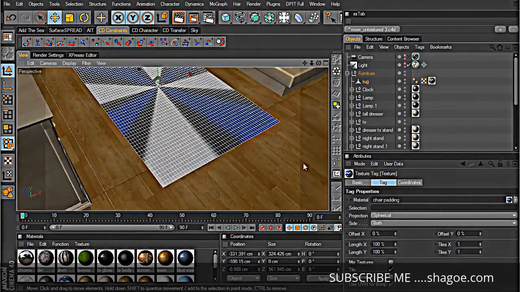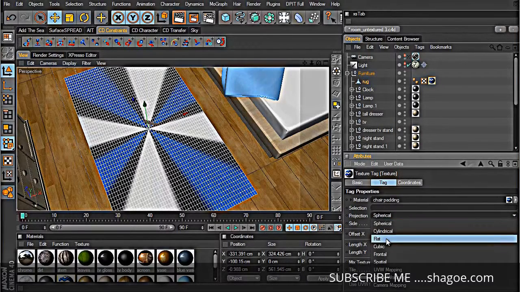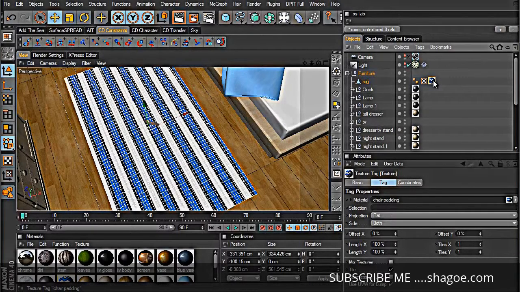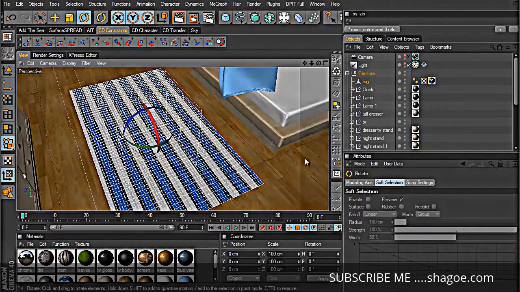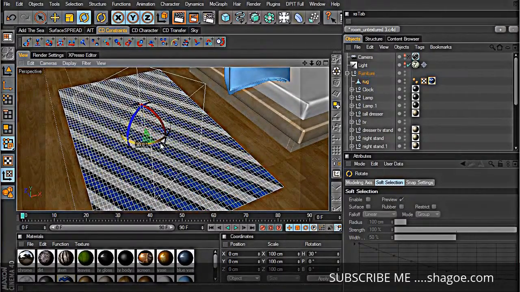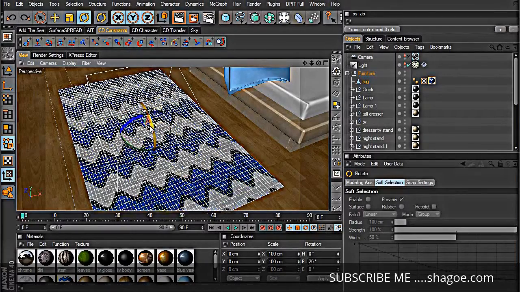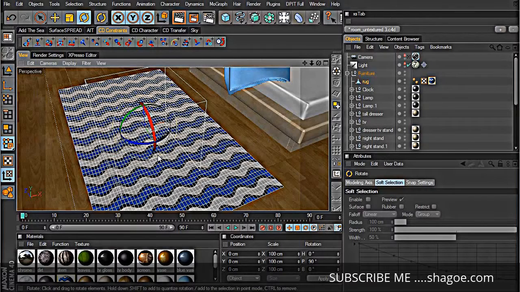However, you can see that the projection, of course, again by default is set to spherical. So we need to change this to flat, and we need to change the orientation. So make sure that you do have the texture tag selected and the object. Go to the texture axis tool, grab the rotate tool, and let's rotate this around. Okay, so that was the wrong direction, so let's flip it this way. There we go, that looks pretty good.